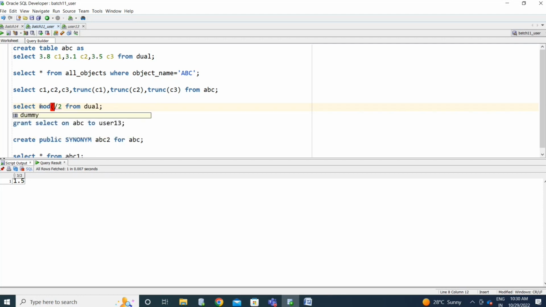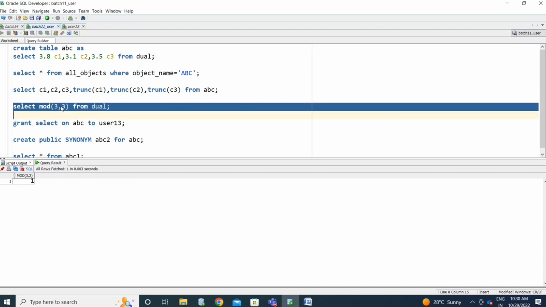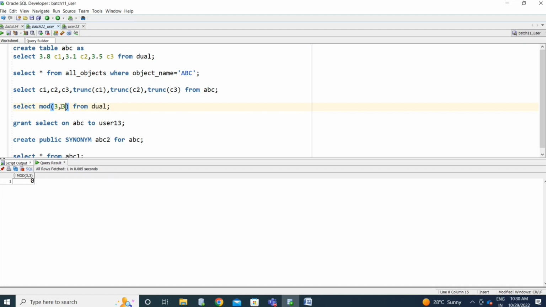Mod of 3 comma 2 will get 1 as the remainder. If you mention 3 comma 3, you will get 0. 3 by 3, you will get 1, like a divisible number, so there is no remainder, you will get only 0. You are expecting the remainder value, not the divisor value. So mod of 3 comma 3.